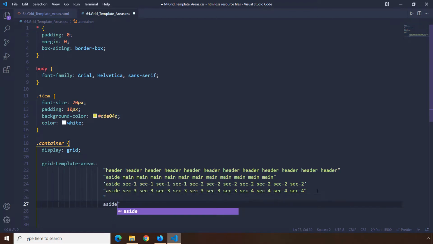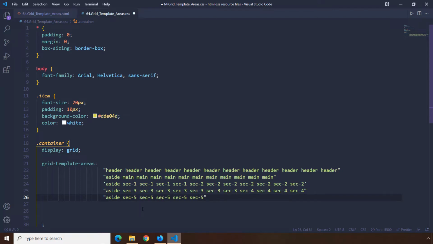Now, the aside is still going to stretch to the row number. So this is row number 1, row number 2, row number 3, 4, and row number 5. Here we have section dash 5. I want it to be stretched across 5 columns. So let's copy this. 2, 3, 4, and 5. And then we have section 6, which I wanted to also be stretched across 5 columns.